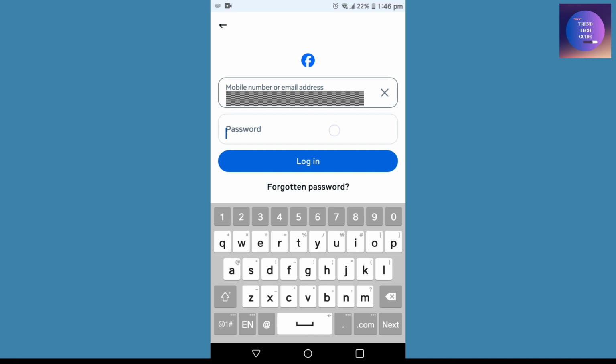Step 3. Enter your password. In the second box, type your Facebook password. Be careful. Passwords are case sensitive, so make sure your caps lock is off and symbols are correct.